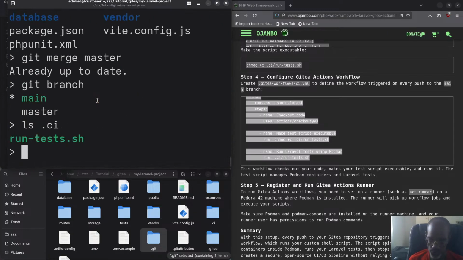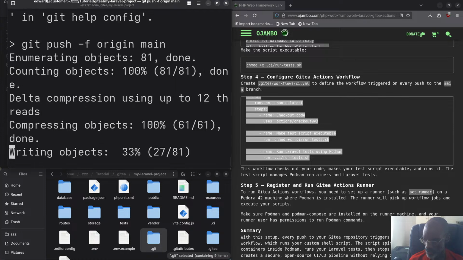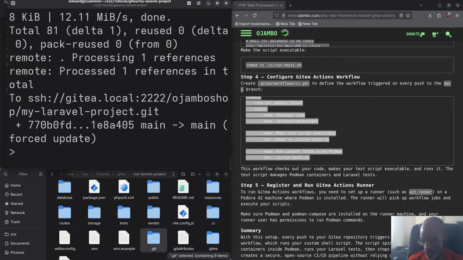Okay, you know what? I'm just gonna force it. Git push -f. What is it? Origin main. There we go. I forced it. All right, so you can do a force. That's what I wanted. So it's gonna override everything. So it's a forced update. That's what I wanted.